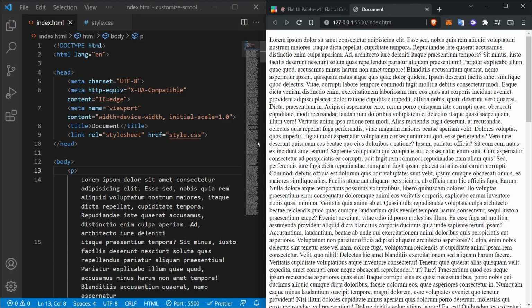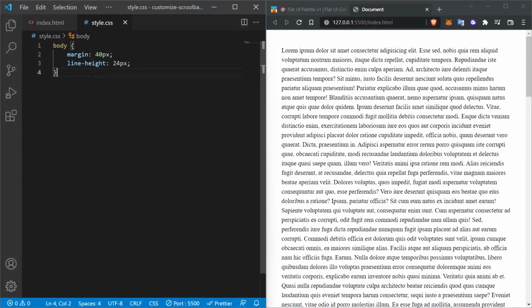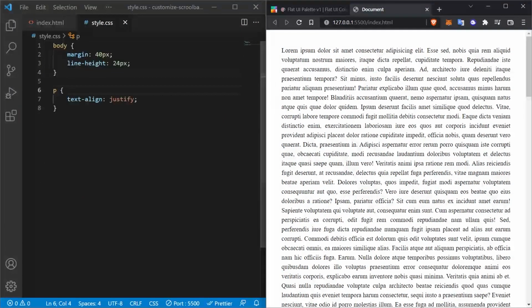Now let's open the style.css file to customize this scroll bar. First of all, I added a body tag and wrote the margins to make the page look nicer. I increased the line spacing. Now let's use the justify code, where we justify the text on both sides, so it will look more organized. Now that we have prepared the page in general, we can move on to customizing the scroll bar.